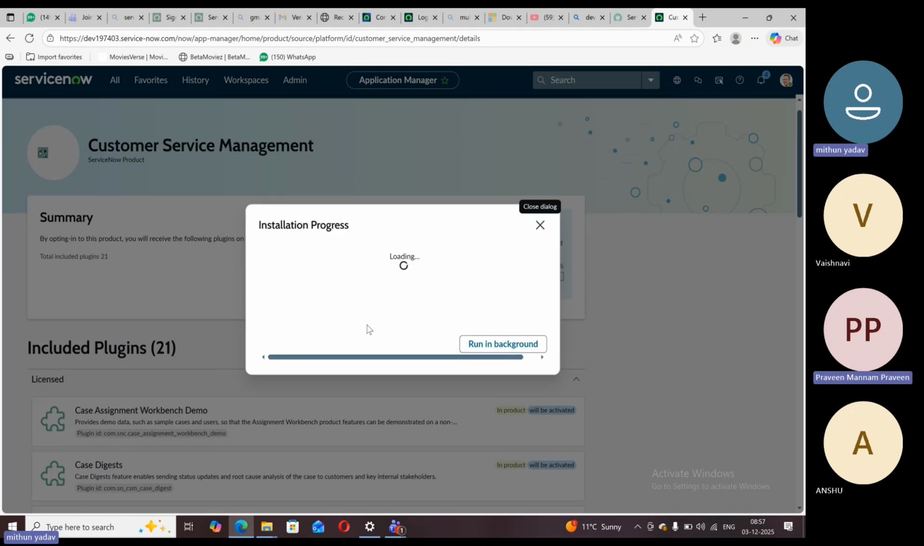This might take 2 hours, at least 1 hour 45 minutes to 2 hours. After that, you go and search in your application navigator for case under customer service. You can see case, my cases, and other modules. So this is the way we can activate any plugin in ServiceNow, which are free plugins, not the paid ones.